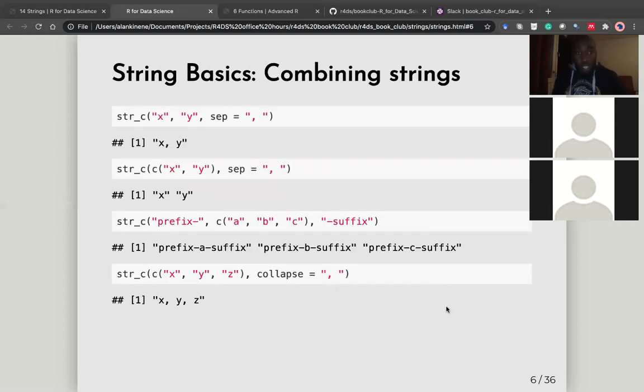All right, so still doing the basics for strings, and here what we're looking at is combining strings. How do we combine strings in R? I found this one much easier to understand by looking at the examples to know what's happening under the hood. Here we use str_c to combine strings. If you have two strings like this, one with only x and another with y, you can combine those two strings with just a comma and a space in this case, as you can see down here.